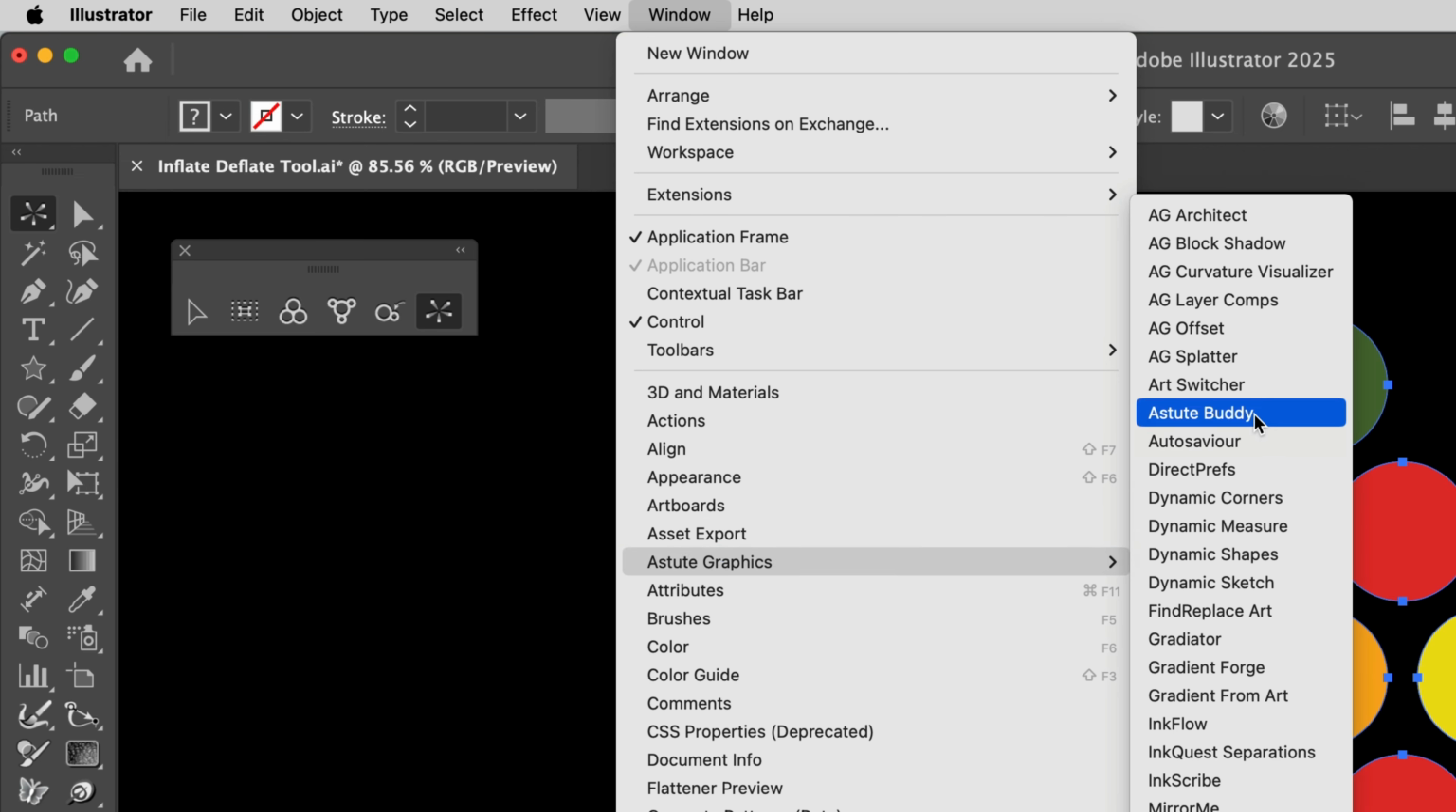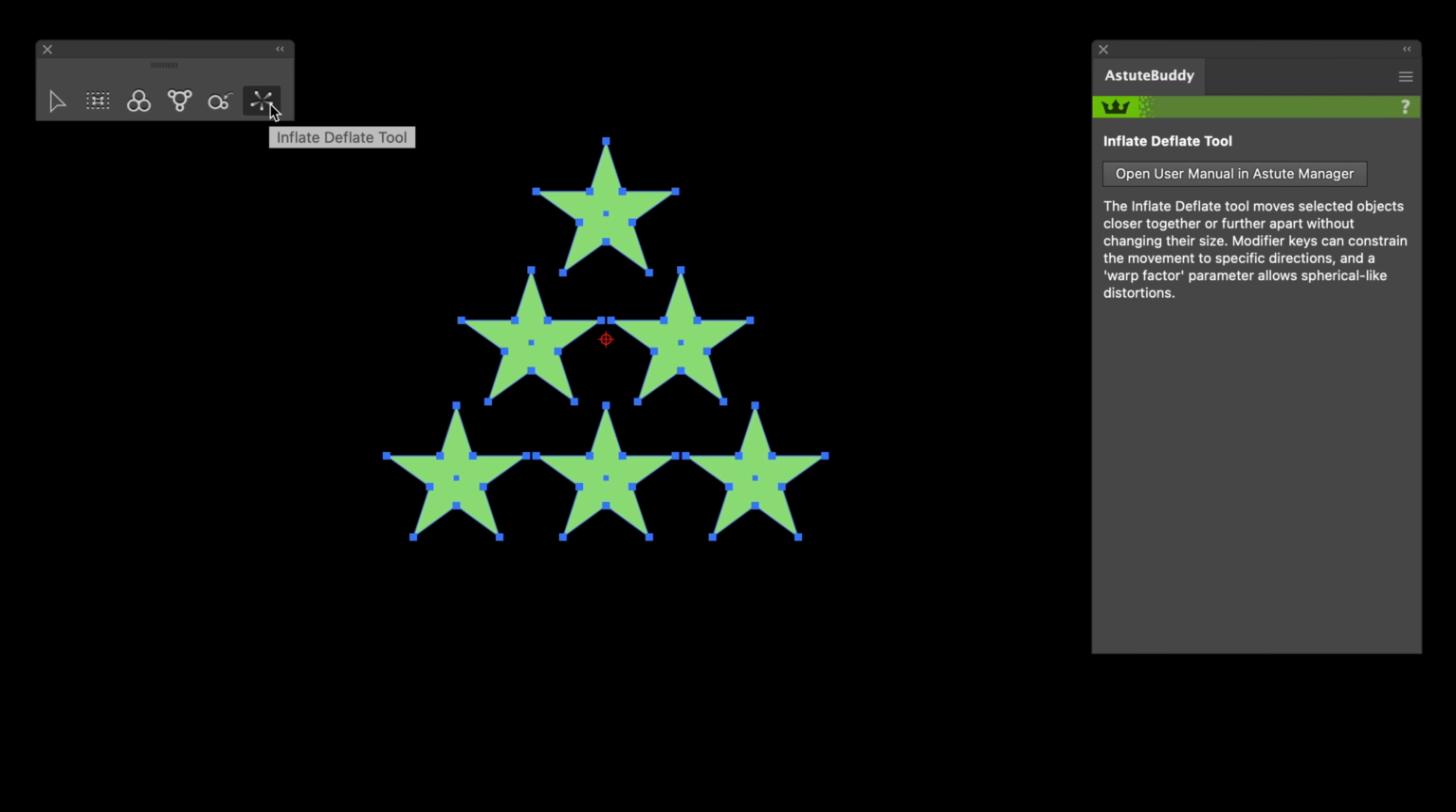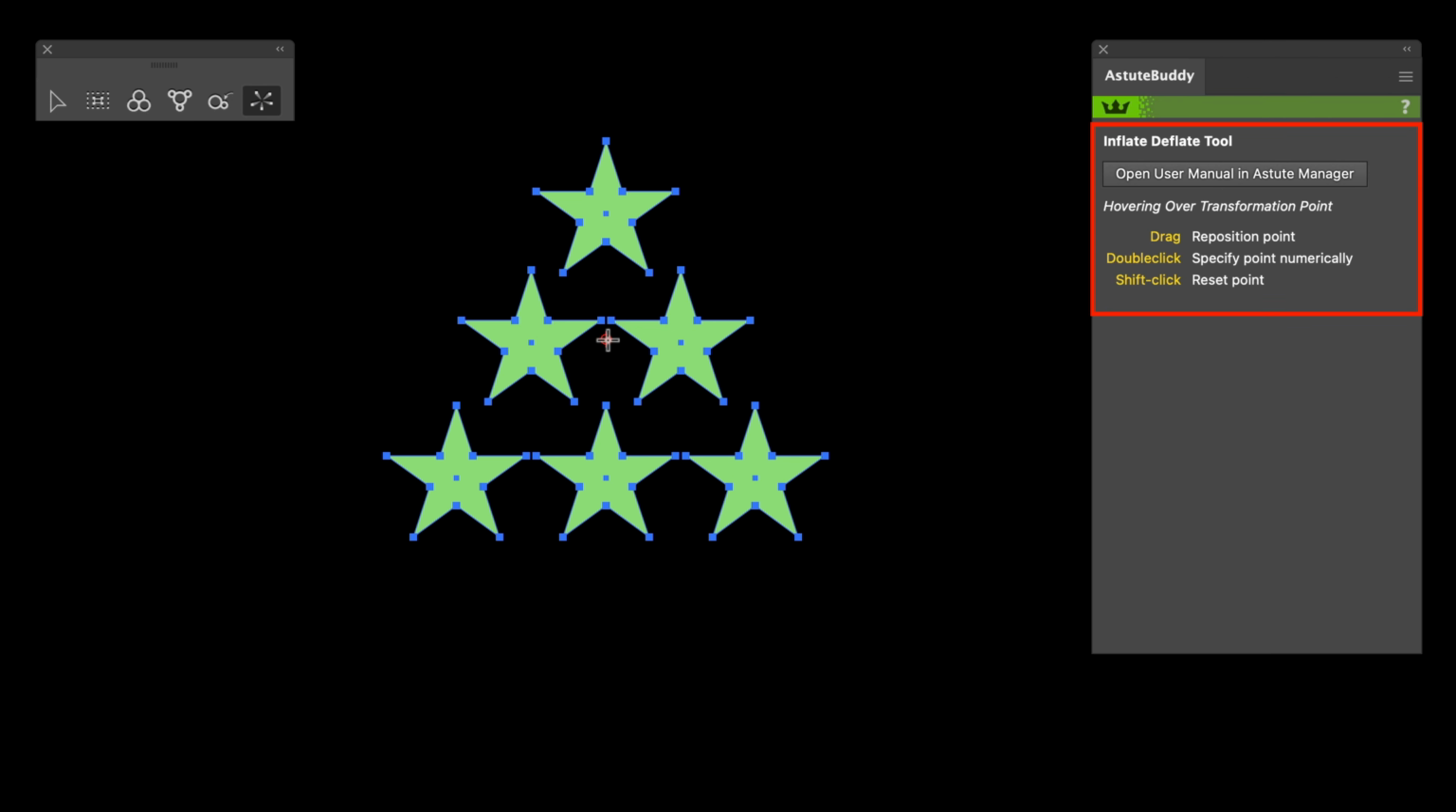Here's a selection of objects, and the Inflate Deflate tool is active. And there's the red crosshair annotation in the center. When I hover over it, I can see the options for setting the transformation point appearing in the Astute Buddy panel. So you can drag the red crosshair to move it to another location, and shift-clicking on the crosshair resets it to the center of your selection.